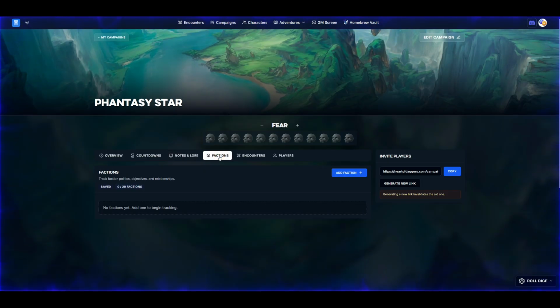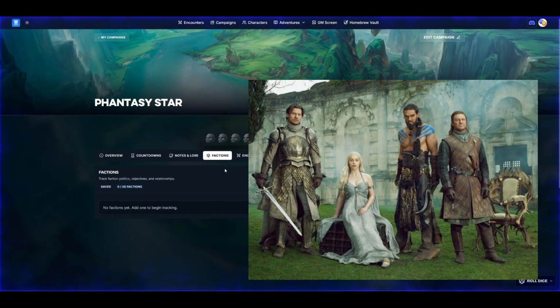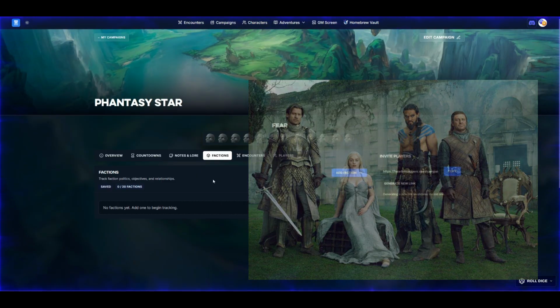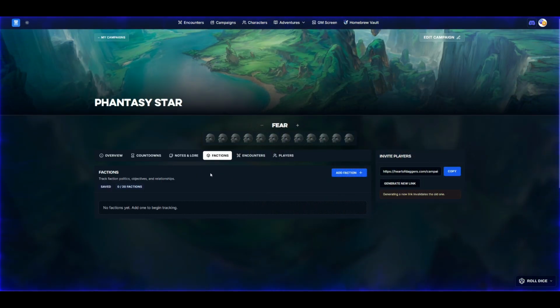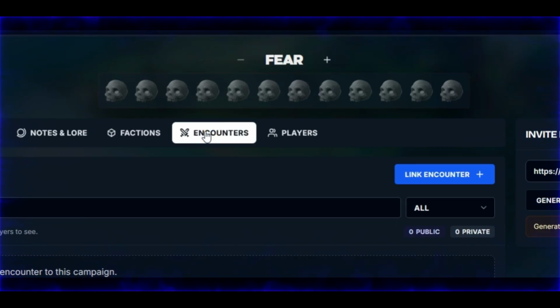Factions is something I haven't used, but if you are utilizing factions within your campaign, this is another way that you can keep track of how factions are doing and what their standing is in your campaign world. I haven't actually used it myself because I'm not running those types of campaigns where factions as a greater mechanic is being used, but again, it's cool that the Heart of Daggers team has considered that. Now, here's where this is going to get a little interesting as far as why you're seeing this.